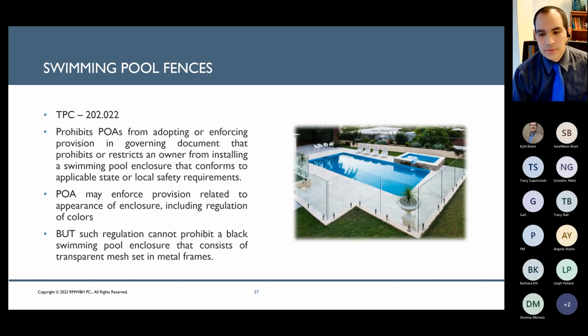Swimming pool fences. This is also addressed in 202.022. So I'm just going to read this because this is right out of the code. It prohibits an association from adopting or enforcing a provision in a governing document that prohibits or restricts an owner from installing a swimming pool enclosure that conforms to applicable state or local safety requirements. A POA may enforce a provision related to the appearance of the enclosure, including the regulation of colors.